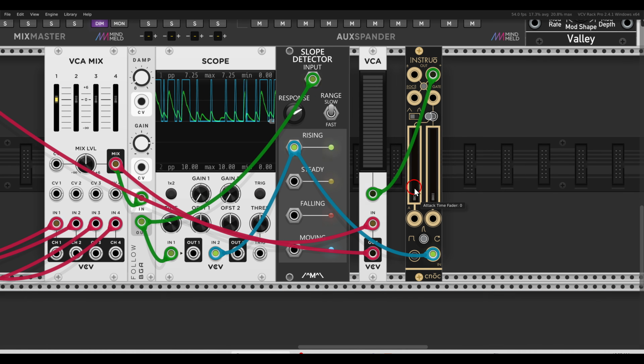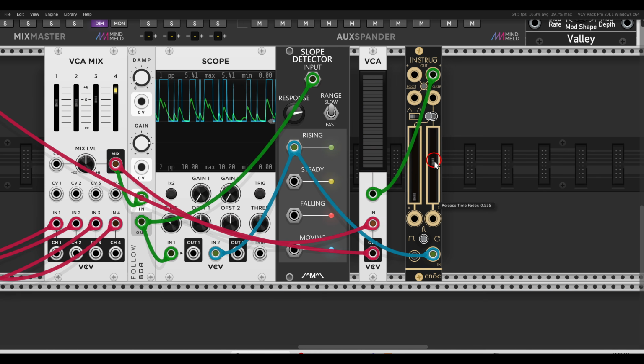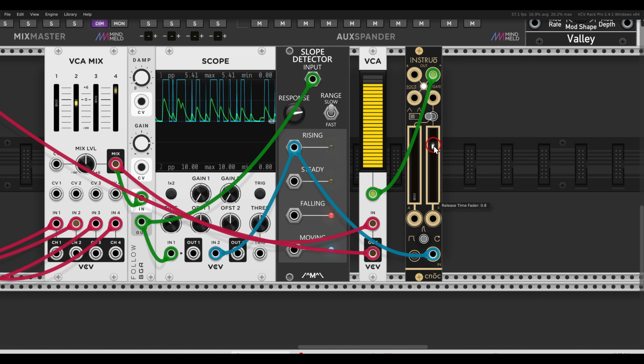Right, so for now you can hear really we get only the first transients of the sound. But we can open the envelope and let more sound through. Right, and again adjusting the response time, adjusting the levels on the mixer. Right, and we get just the initial hit of the sound. And if I open the envelope even more, we let more and more sound through.